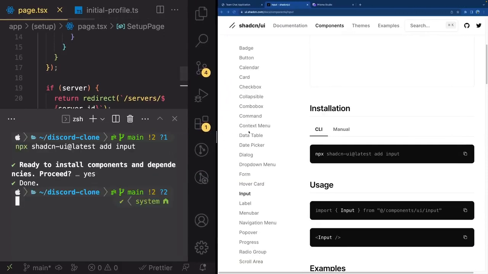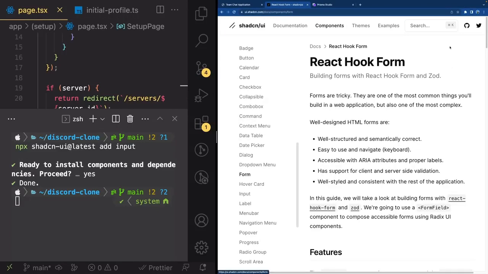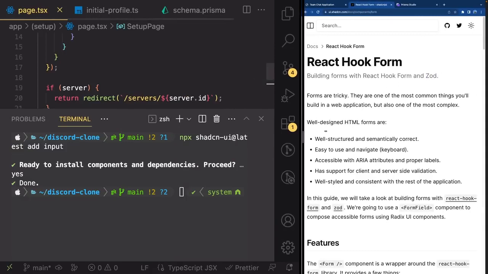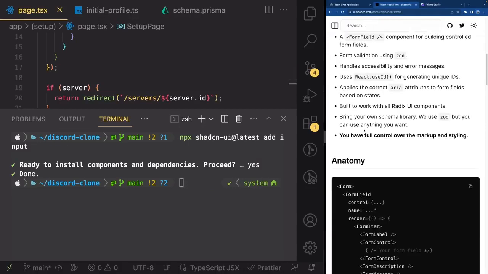And one more thing we need is the entire form. So we're going to be installing React Hook Form, and we're also going to be installing Zod with this one CLI command right here.